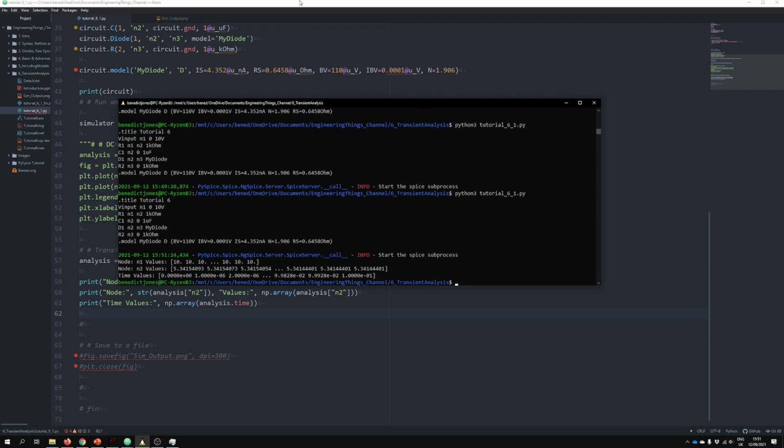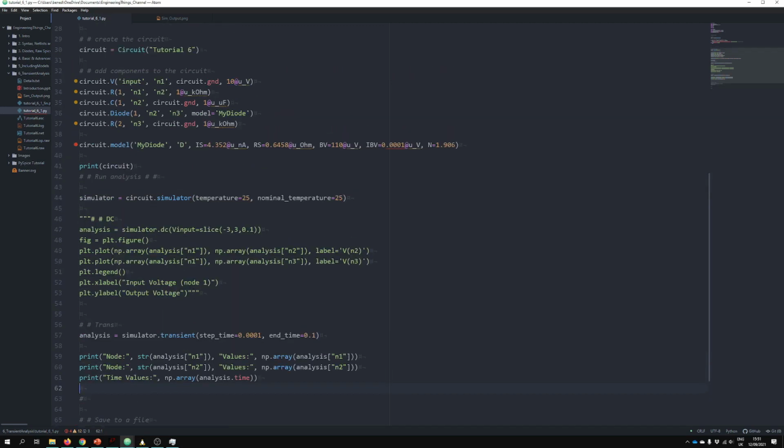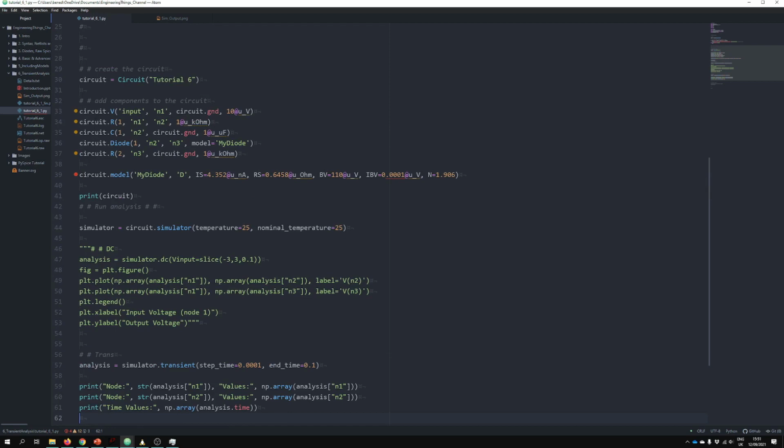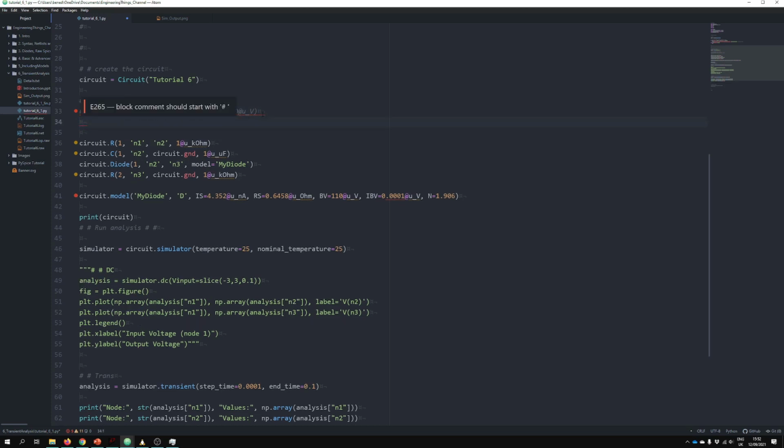However, obviously we don't want a static input voltage anymore. We actually want an AC input voltage. This circuit voltage is just a DC voltage input, and that's not what we want. So we actually want to go back, and we're not going to use a static voltage. Instead, let's just delete it for now.